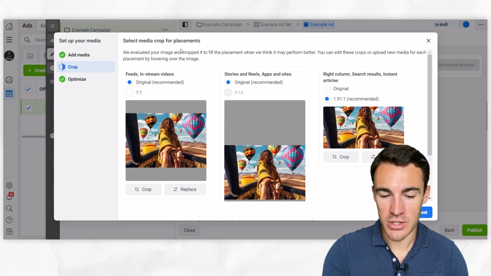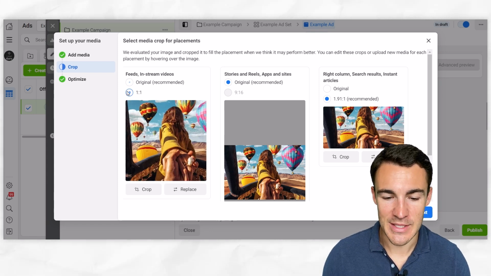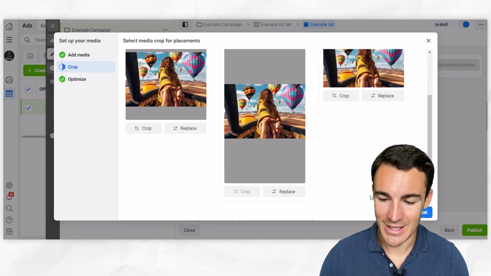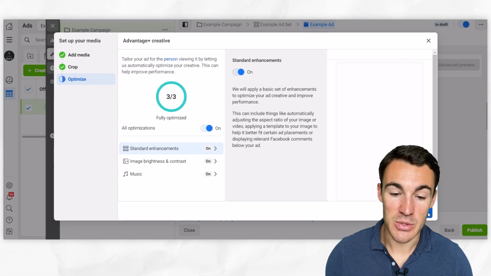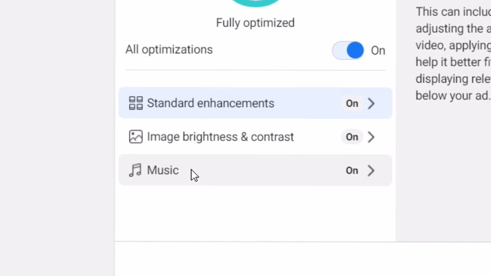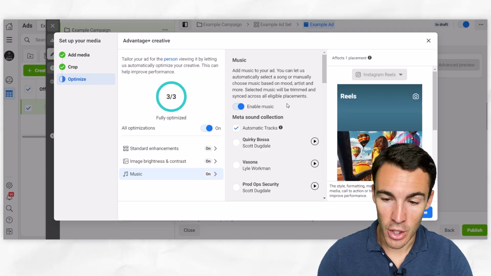Once you've got your image uploaded and added in, you'll come to this page where you can talk about how you want it to be displayed in certain formats. I've got other videos on that, so I'm not going to focus on that here. I'm just going to click next, because what I want to talk about is this section down here, music. Now this is defaulted to be on. I have seen this defaulted both on and off.